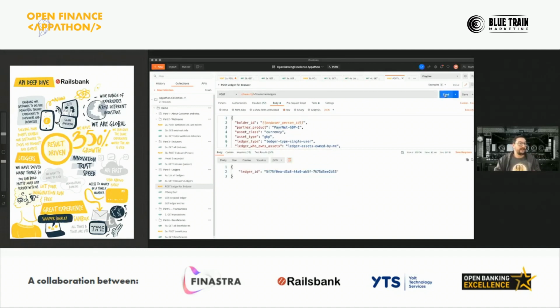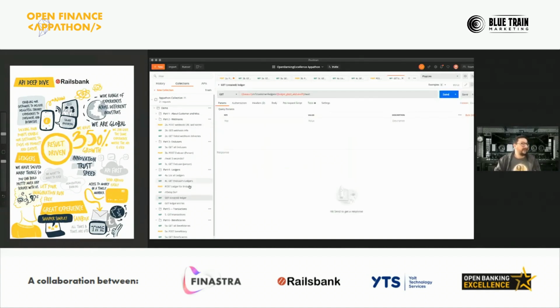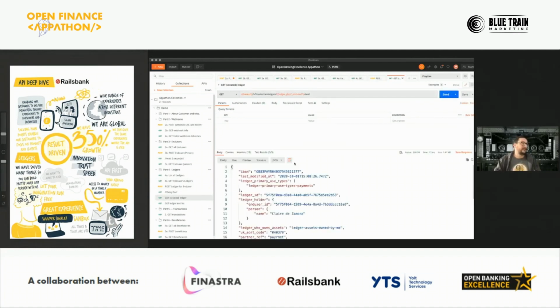So let's see if I've managed to wreck this. Oh no, I haven't. I have no faith in this. So here we go. I've got a ledger, and again, I've parameterized this as you'd expect. So I'm going to see what the status of my ledger is here, and we'll have a look. So this is again a GET request on the ledger and the ledger ID.